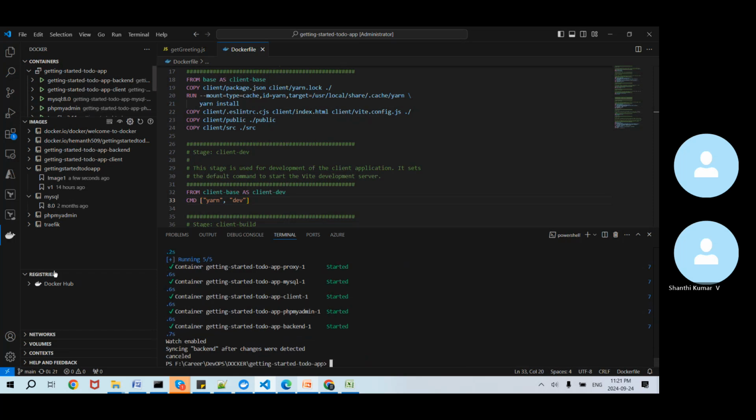Okay, so let's go ahead and create. We can see under getting started to do app, there's an image named image one. This is on local, so now we will push this image onto the registry, which is Docker registry, so that we can make it available for distribution. We'll select which kind of registry provider, which is Docker Hub.